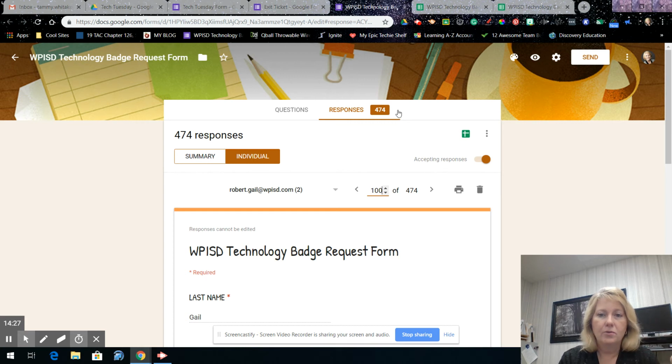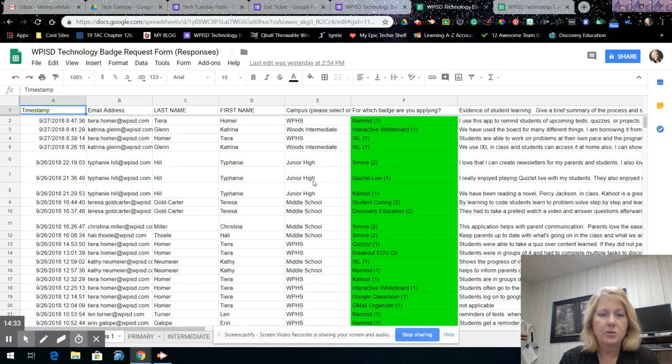Now I also have a spreadsheet already created, and so that's what this looks like. So here's my spreadsheet coming from that form, and it breaks it down by timestamp, and that's the order that it goes in, and it has the email, last name. So all the questions in my form are a different column. And then I created different tabs at the bottom to help me separate by campuses.